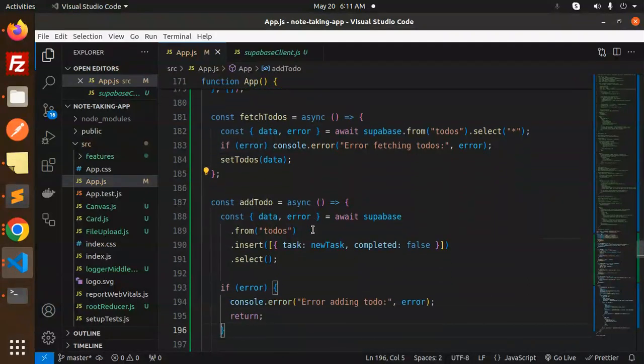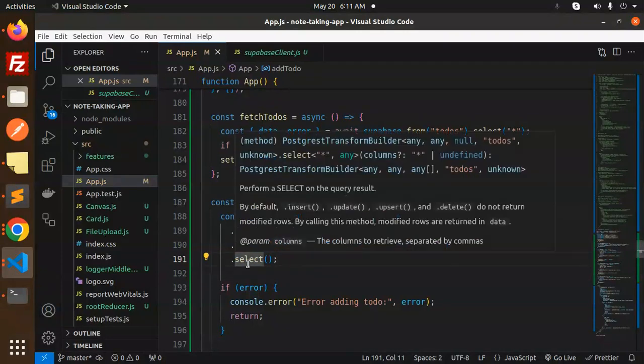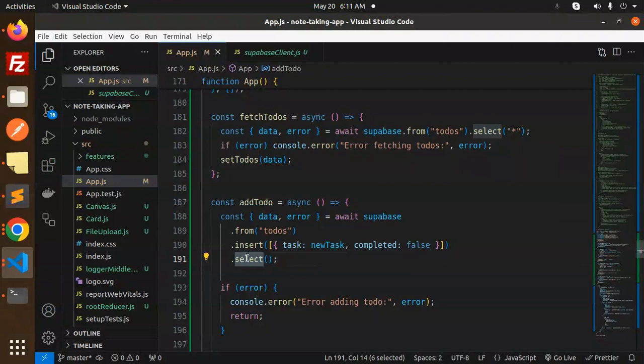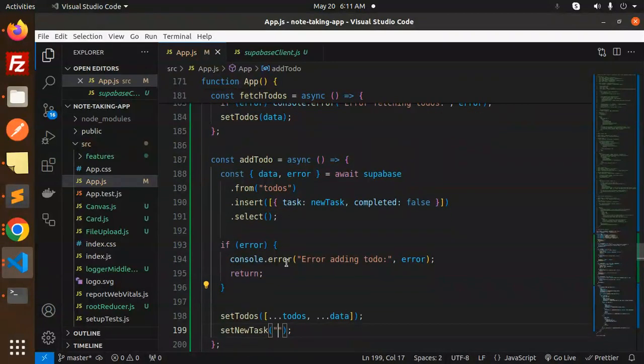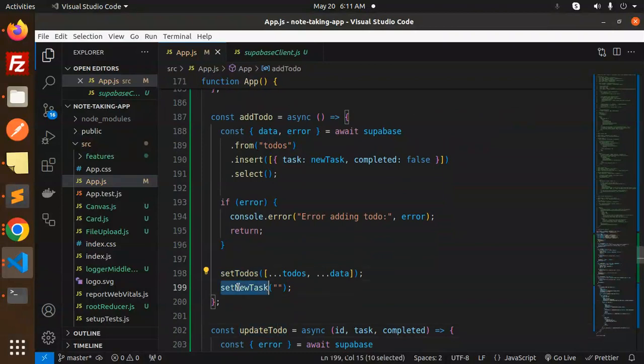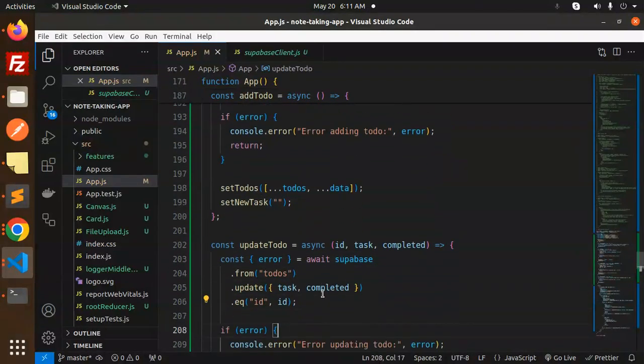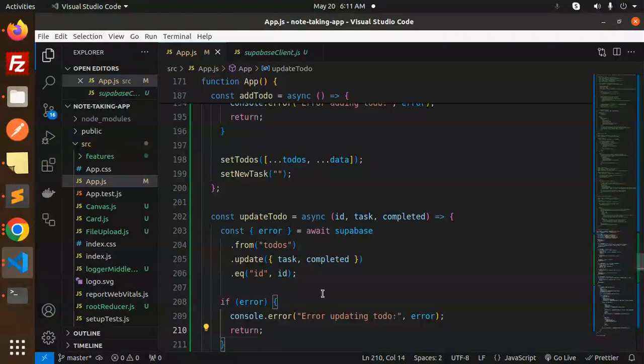Then addTodo. So how to do addTodo? With the help of supabase.from('todos'). This is the table name, then insert, then select. If you just leave it with the insert, don't expect that you are returning the data. If you do the select, then it will return the data, whatever you have inserted. Then set that todo, and set the new task to be empty, because that input field should be empty.